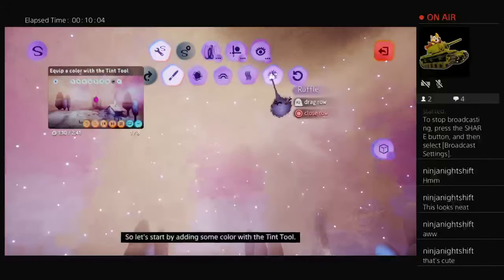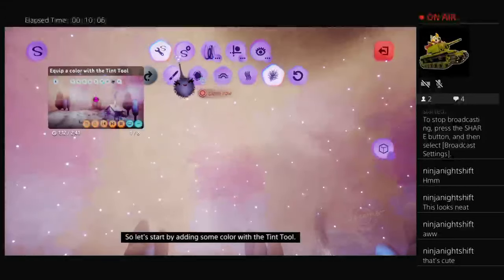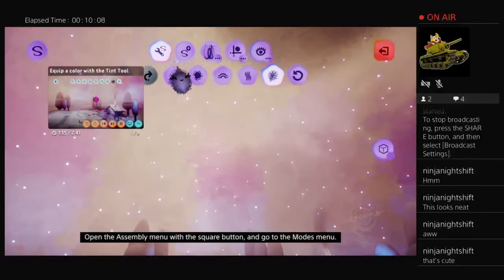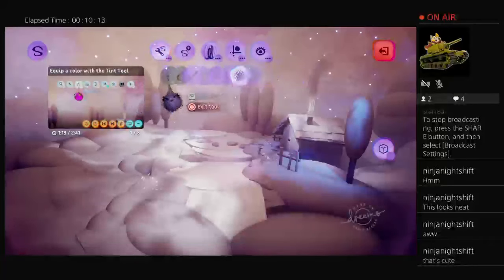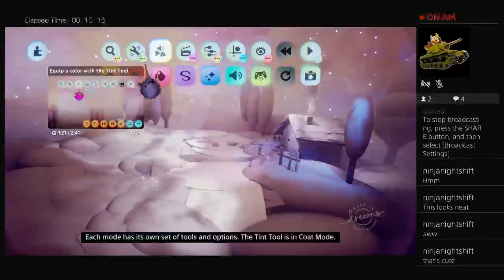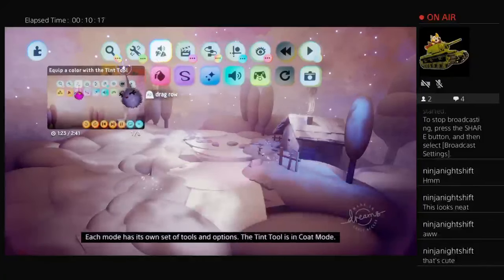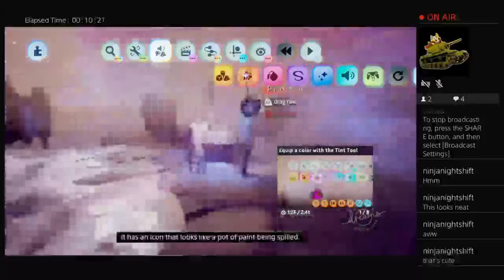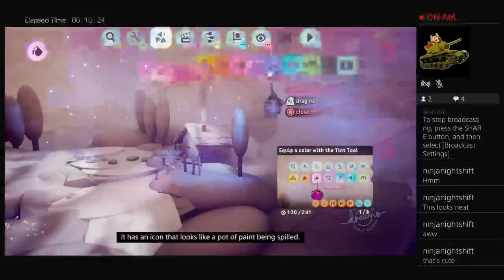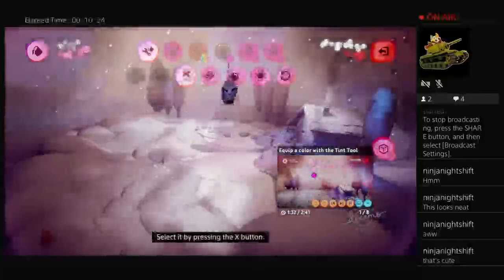So let's start by adding some colour with the tint tool. Open the assembly menu with the square button and go to the modes menu. Each mode has its own set of tools and options. The tint tool is in coat mode. It has an icon that looks like a pot of paint being spilled. Select it by pressing the X button.